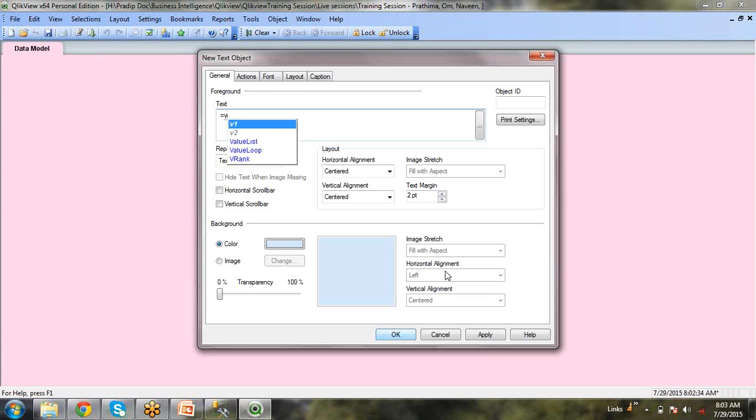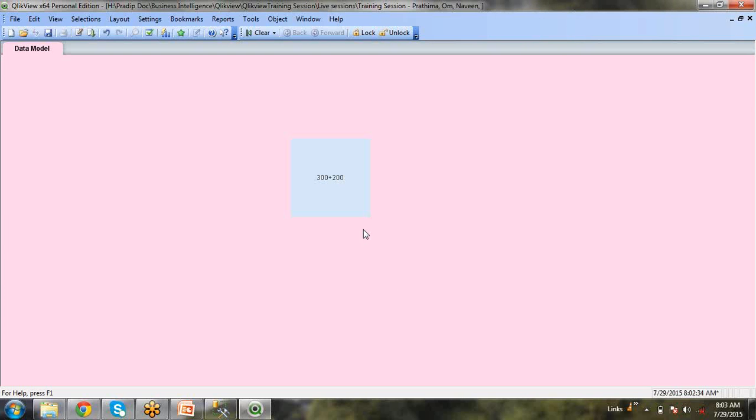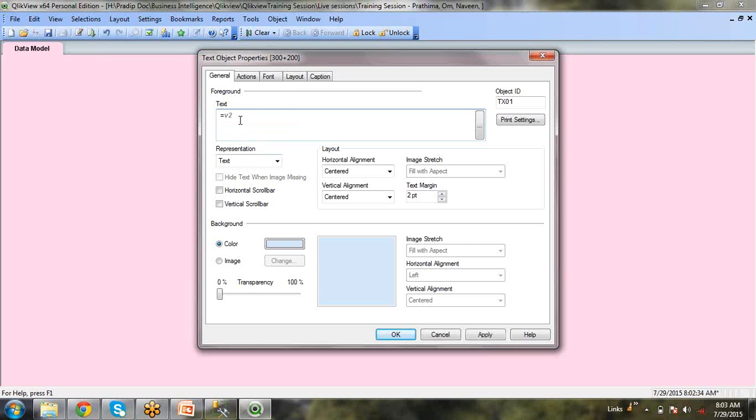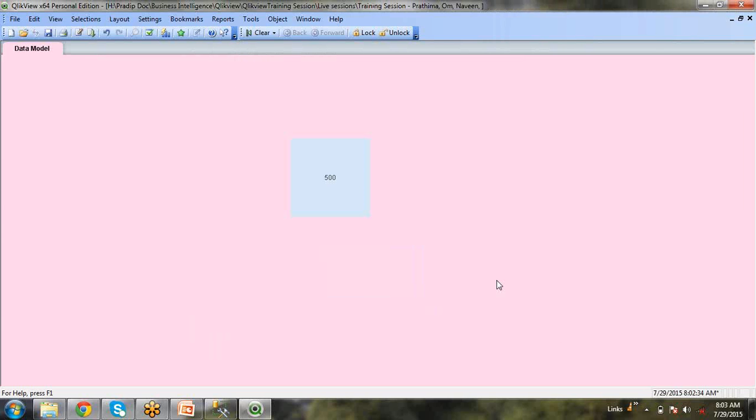Now our v1 was created through what? Set. As I said, set will take any value as a string, whereas let will evaluate the value of the variable. So what is this? It's a string. 300 plus 200, it must be 500, whereas it's just taken as a string. But if you take v2, the output would be 500. Got it? Clear?